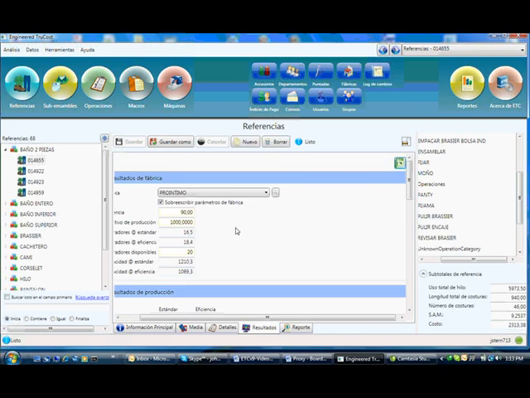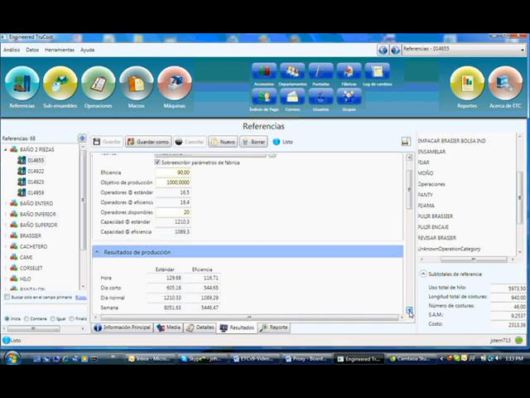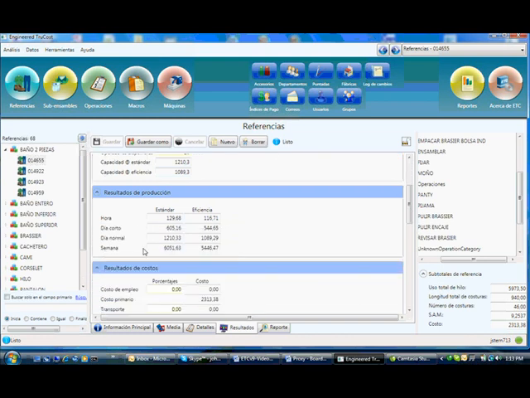You also can go to the results page where you choose a particular plant, the efficiency of the plant, how much you'd like to produce, and then you get the number of operators required at standard and at the efficiency. And if you would have 20 people in the plant, you know how many pieces you can produce at standard and at efficiency.